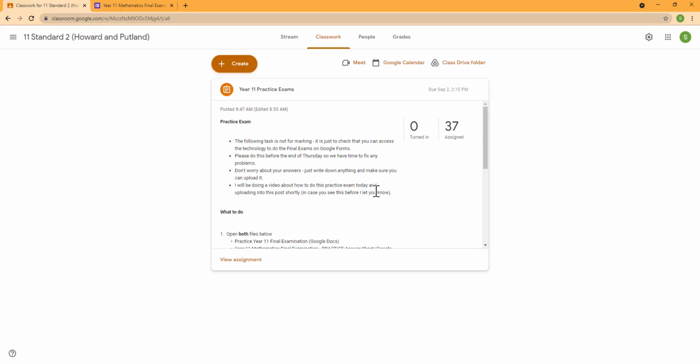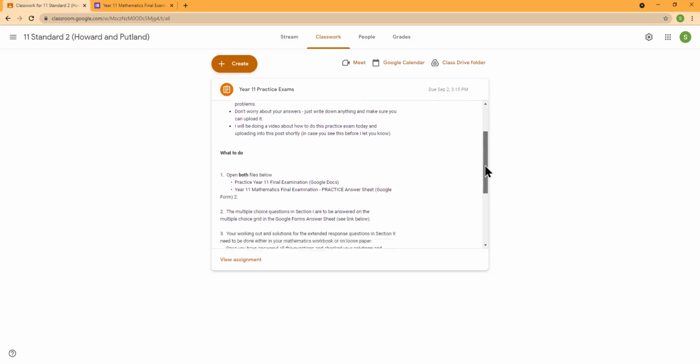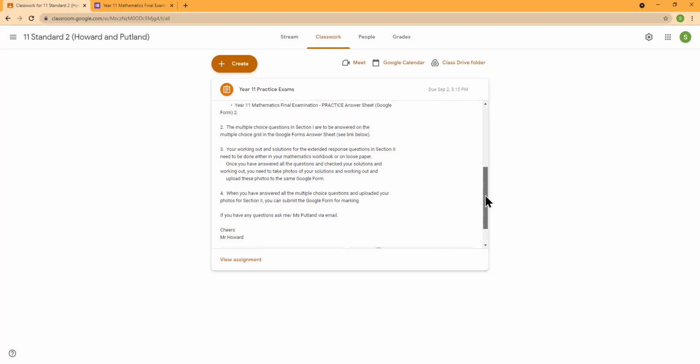This last dot point will have disappeared when you actually open up your Google Classroom, because that's just a little notice I put up in case anybody came across this before I'd done the video that I'm recording right now. Okay, what to do? Here's what you need to do. As we scroll down, there are two links at the bottom and we need to open both of these files. The first one is the actual practice examination and the other one is a practice answer sheet. We'll come down and open those up in a sec.